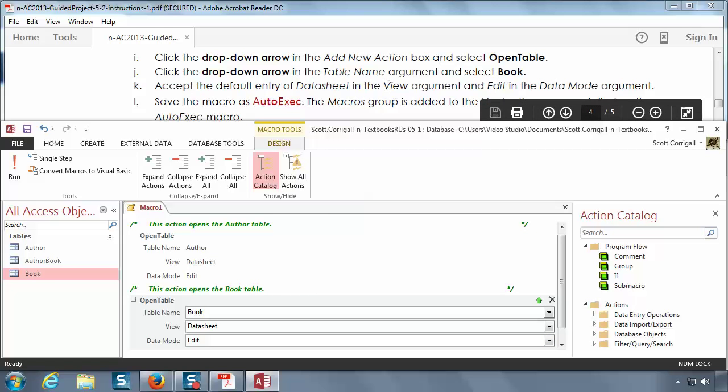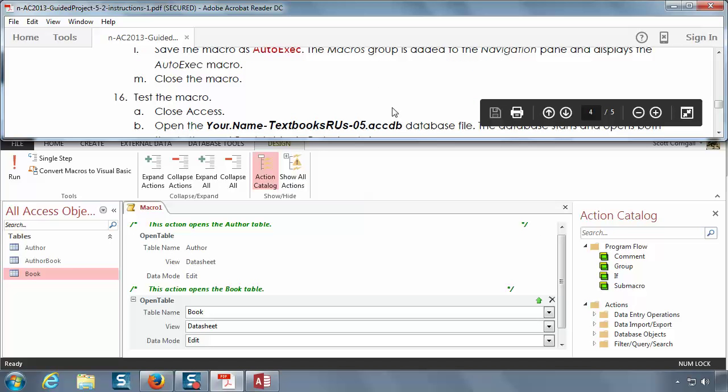And then again, we'll choose the datasheet view, which is already chosen in edit mode. And our macro is done. That's all it takes. There's no record button, there's no programming, and you can do an awful lot more here than you could do that way.